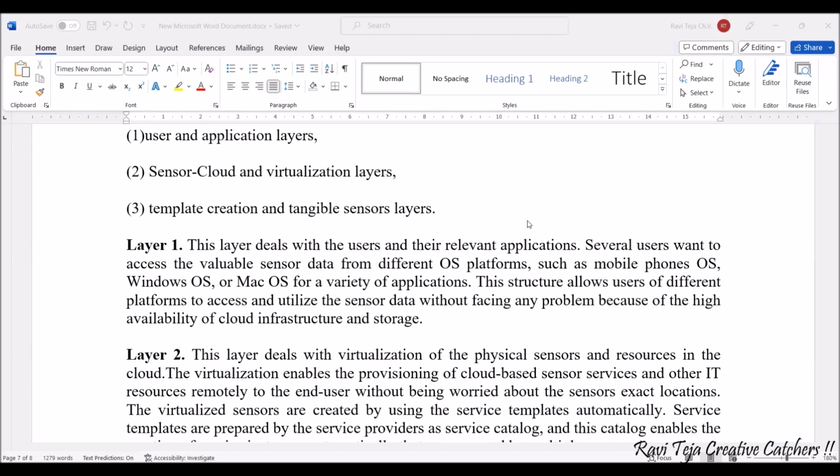So several users want to access the valuable sensor data from different OS platforms. Some will be using the Windows operating system, PCs or laptops, okay? Some will be using iOS laptops or computers. Some will be using Android or Apple phones, iOS phones, okay? Whatever the operating system platform may be, the user should be able to access the particular sensor data, okay?